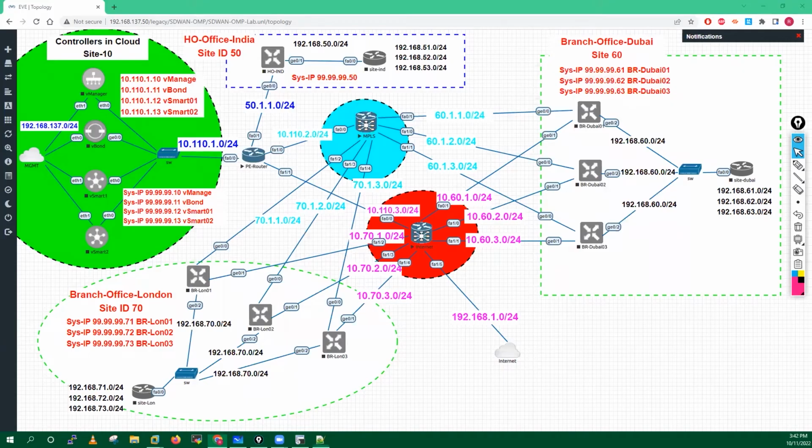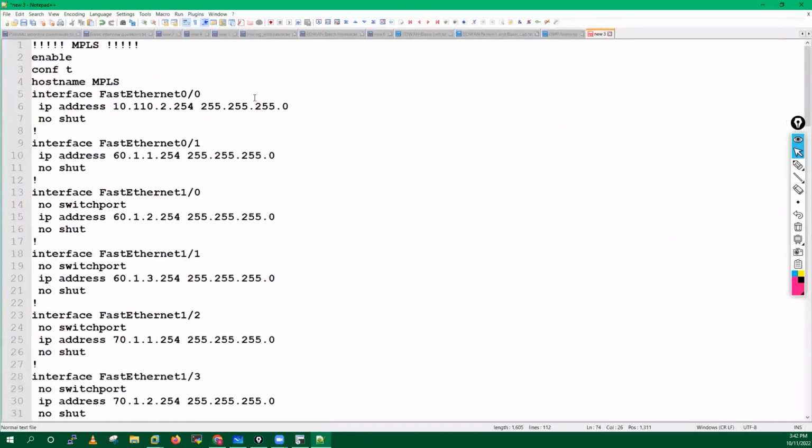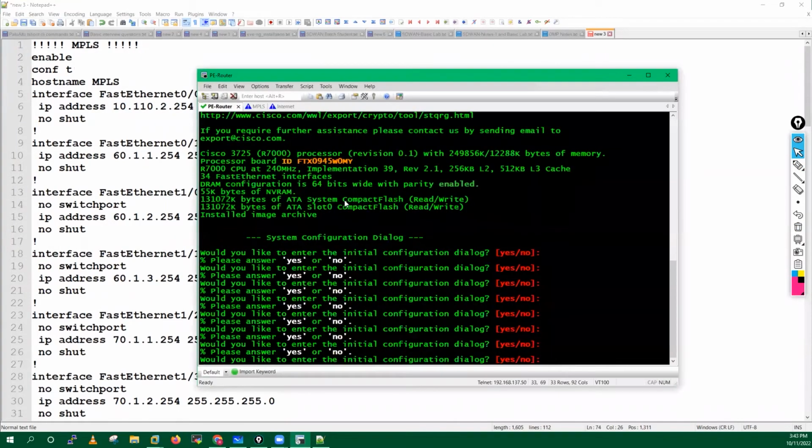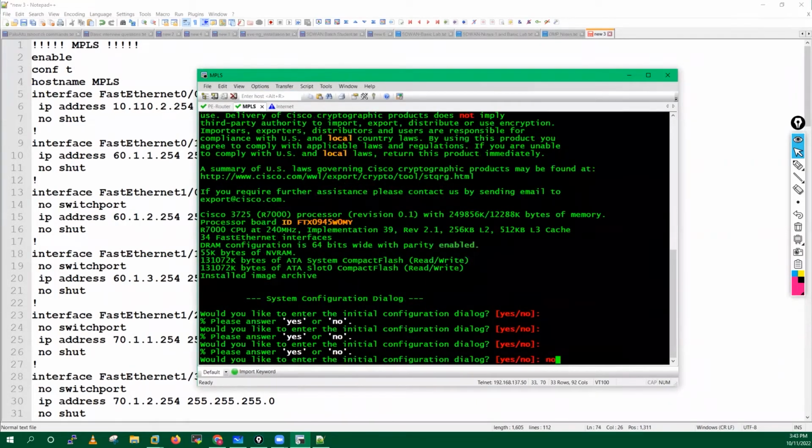Meanwhile, let me just show you. I have created some notepad configuration, guys. When we get access to your MPLS router, we have to run enable, then conf t. We will set the host name, which is MPLS. Then after that I will start configuring my interfaces with the IP address. All these things we are going to see, basically how we can do that. I will type no here. On MPLS also no, on internet also no.